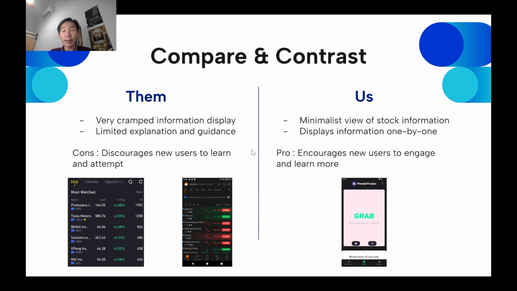For a beginner like me in the past, this was very daunting. When I first opened the app, I was seeing a lot of letters and numbers that I didn't understand, right? This would discourage me from even continuing further. I was afraid that I may lose money in this environment. Now, take a look at our interface. Our interface is very minimalist, right?